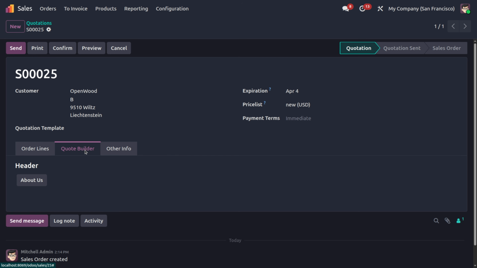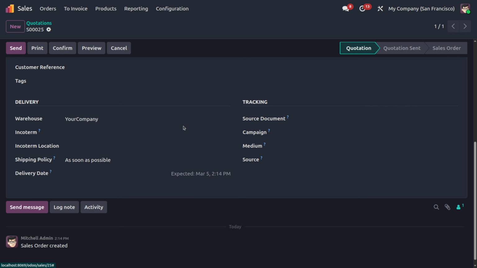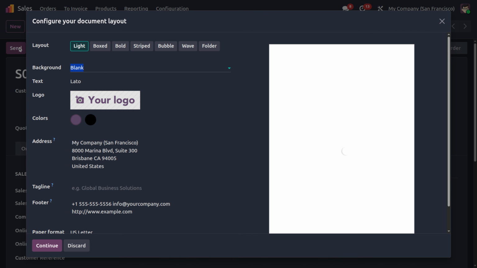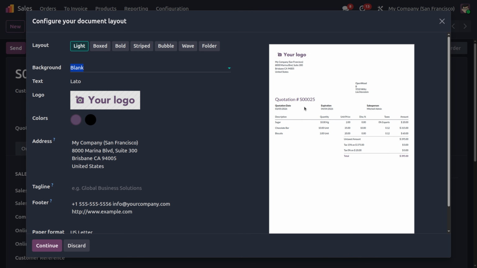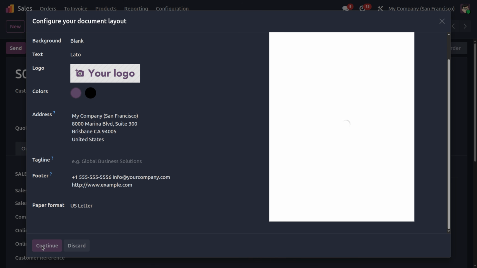And there we have the quote builder. Under that, you can simply create a header and footer for this quotation as well. And under the other information, you can simply see the sales section, the invoicing, the delivery, tracking, and every kind of details. Okay, so once I'm done with all such details, I can simply send this quotation to my customer. So this is the preview of that particular quotation. You can see all such details, and let's continue.